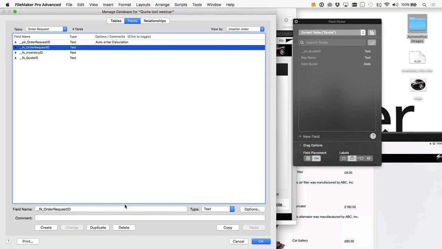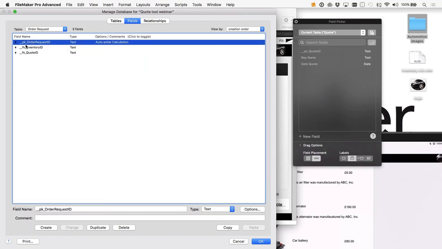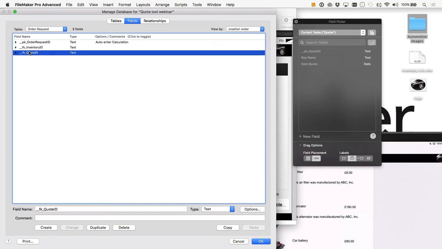And I'm just going to delete that one. That was by mistake. So we've got the ID for itself, the unique identifier for every order request, and then we're going to be placing the IDs into these foreign key fields to link up the quote and the inventory.